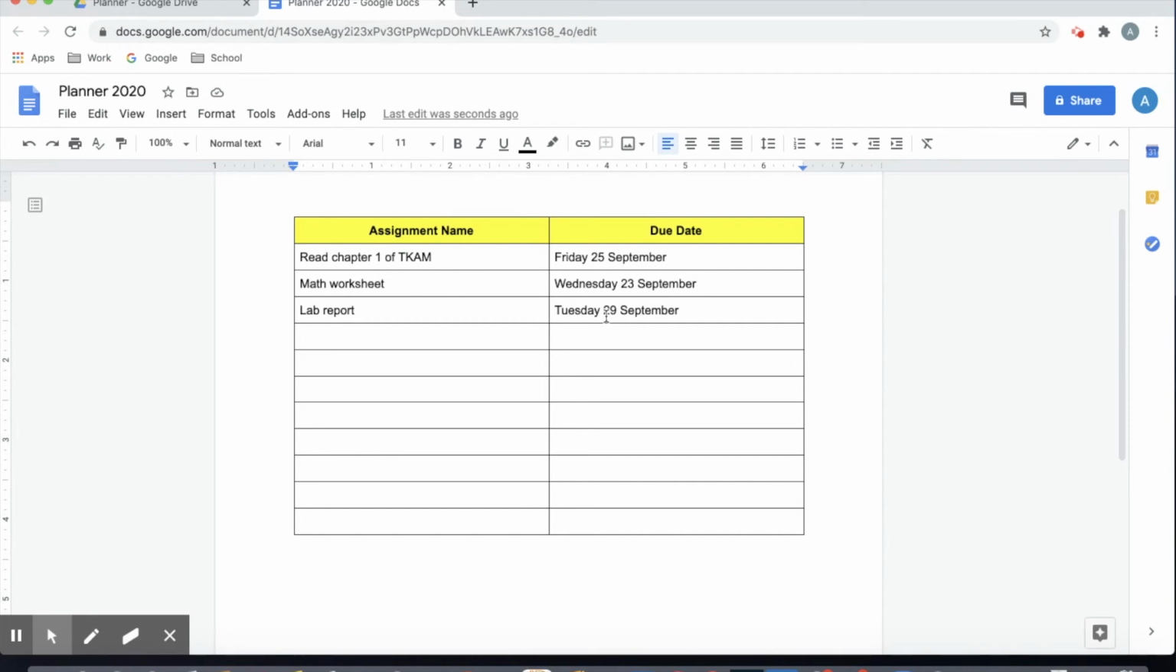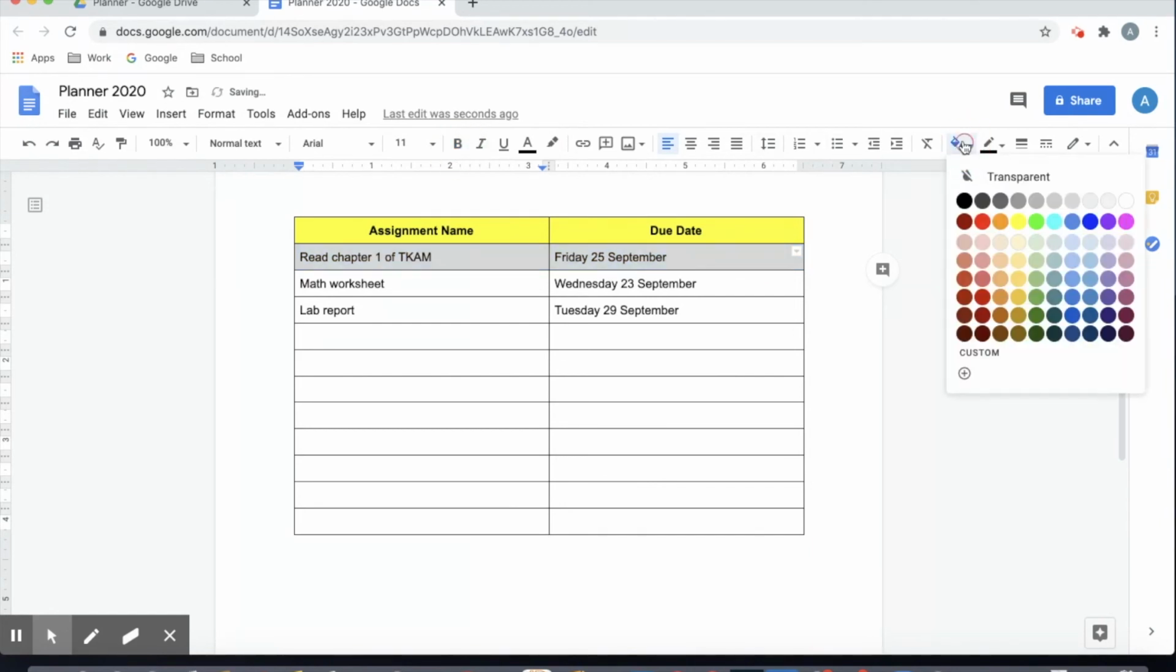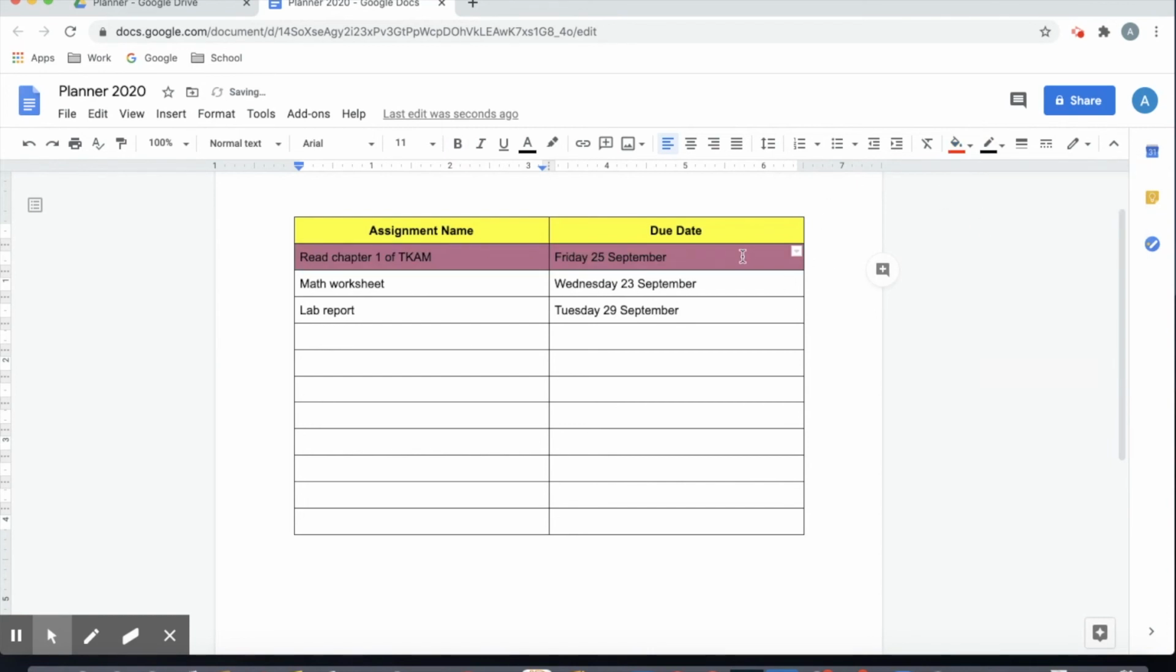it's really good to start getting in the habit of marking assignments once you complete them. Now you can do this in a variety of ways, but let's say you already read chapter 1 of To Kill a Mockingbird. I would recommend highlighting both the assignment name and the due date. And again, how you mark it is up to you. You can bold it as long as you remember that bolding means that it's complete. You can go in and change the color of the background like this.